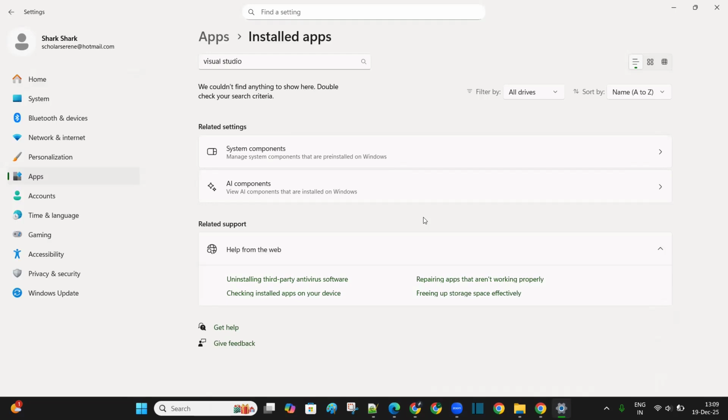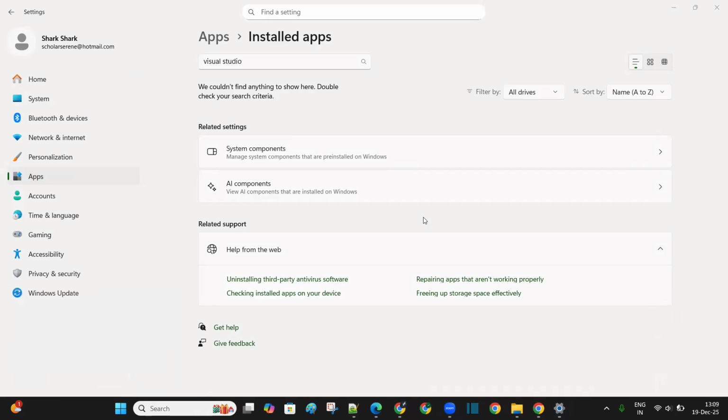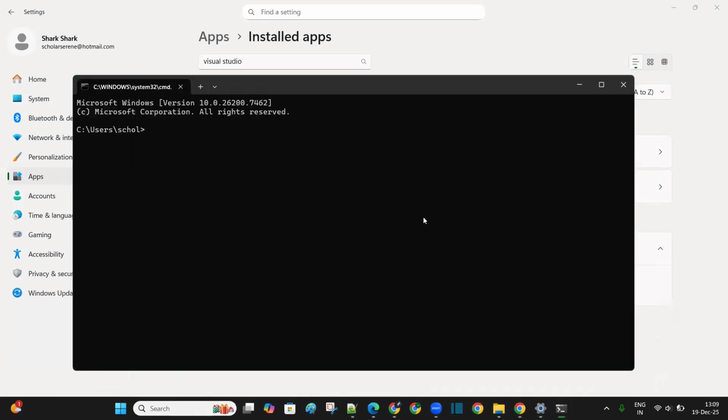by opening command prompt. Type Windows R, CMD, enter. This will bring up the command prompt. Here you can type code and click enter. So you will see that code is not recognized. So this means that the VS Code is being uninstalled.